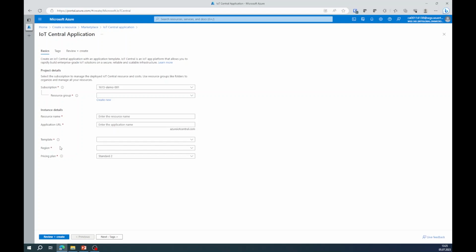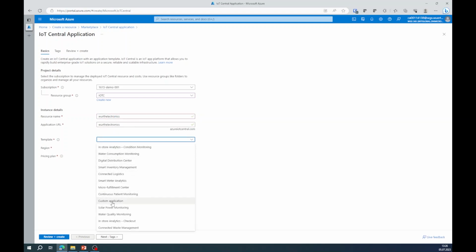and now enter the details of the application. First, you will need a subscription. If you don't have a subscription, you will need to create one. The same with the resource group. I pick an existing resource group, but if you don't have one, you can create new by giving it a new name. Further, the instance should have a name. I will call it Würth Elektronik. And the URL will take the same name as the resource name. From the template drop down, use custom application and the region closest to you.